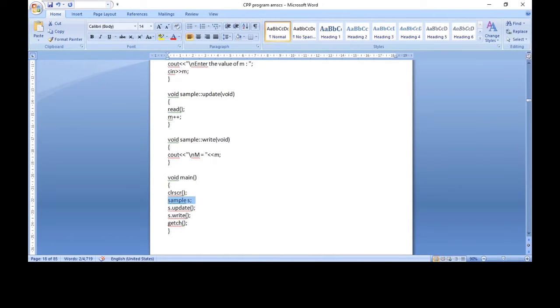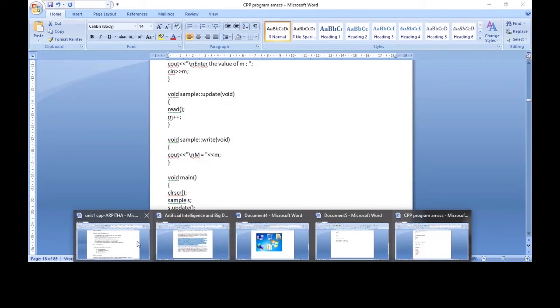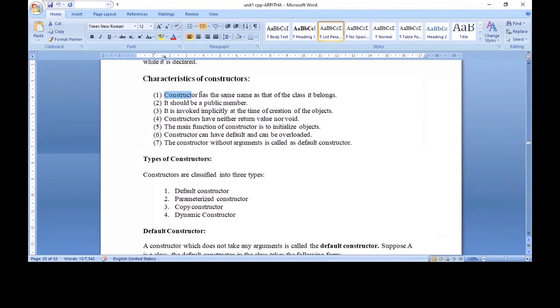Have you understood the third point? Now see here, what is the first point you have to remember? The class name and the constructor name should be the same. What is the constructor? It is a special member function. Now where should it be defined? It should be declared or defined in the public section only. And when will it get invoked? Once the object is created, it will automatically get invoked.